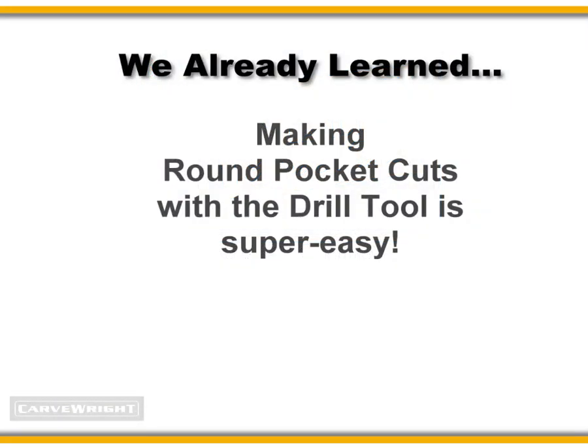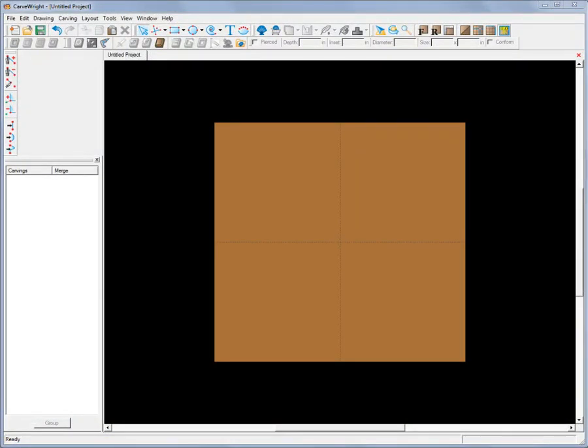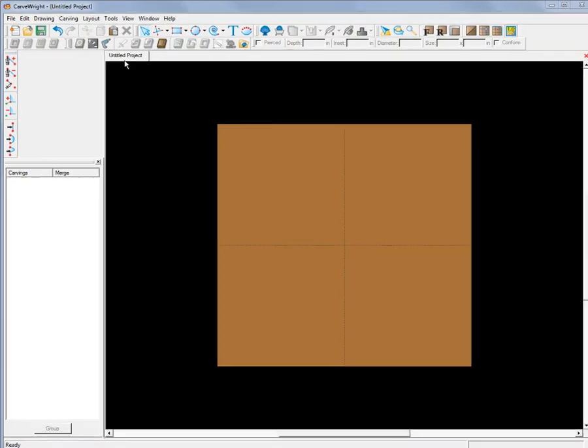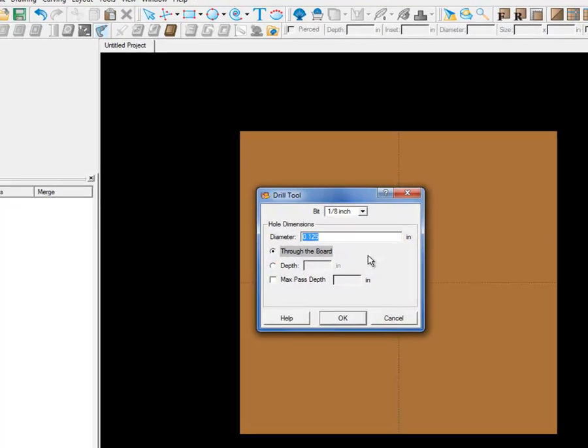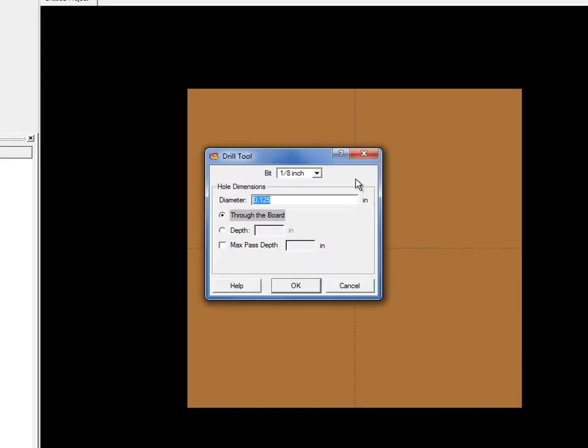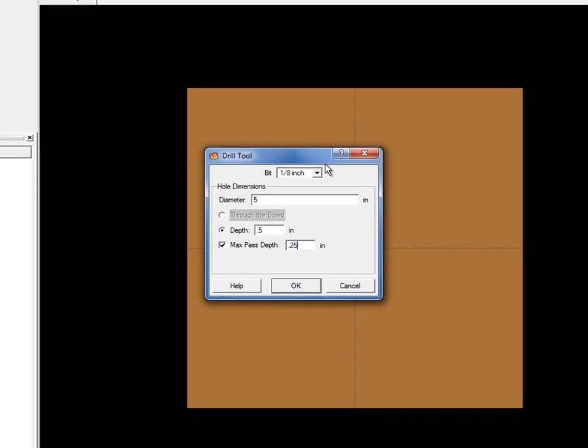In part 1 of the pocket cutting tutorial, we've already learned how easy it is to create round pocket cuts using the drill tool and the 1/8 inch straight cutting bit that comes with your machine. I want to quickly show you that you can select another straight bit for your drill pockets instead. I've opened a new project in Designer and will click on our drill tool and click on the board. This opens the drill tool dialog box where we can set our parameters for the drilled pocket. Let's make this one 5 inches in diameter, the depth 1/2 inch, and the maximum pass depth 1/4 inch.